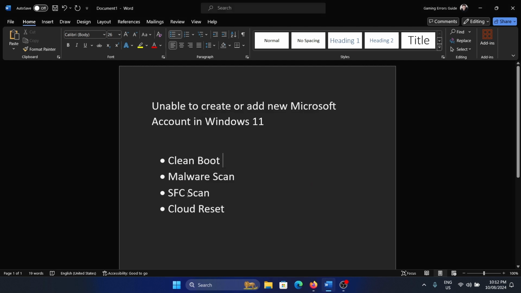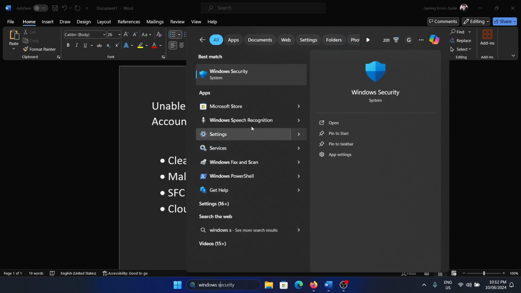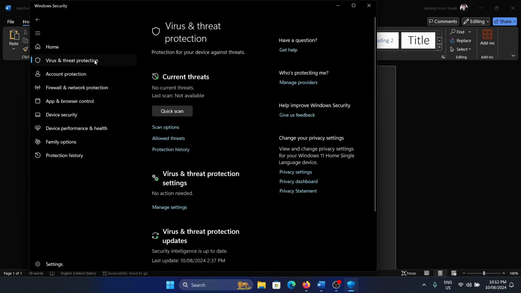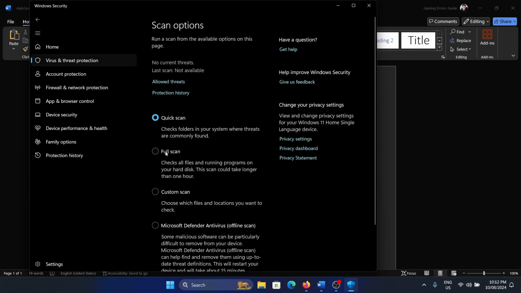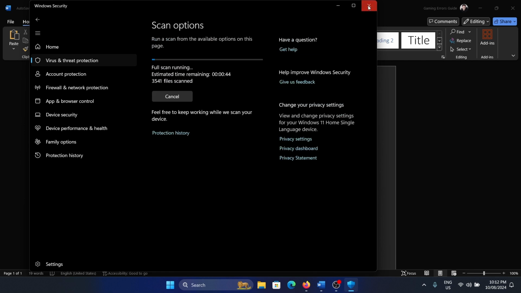The next solution is to perform a malware scan on your computer. Search for Windows Security in the Windows search bar and open Windows Security. Now go to the Virus and Threat Protection tab and then click on Scan options, select Full Scan, scroll down and click on Scan Now.